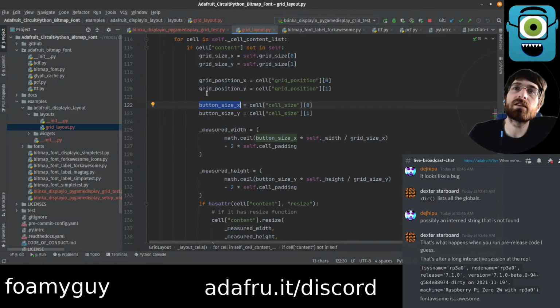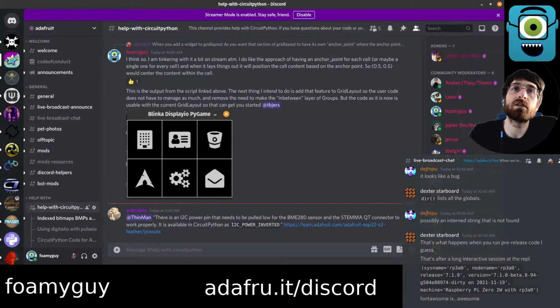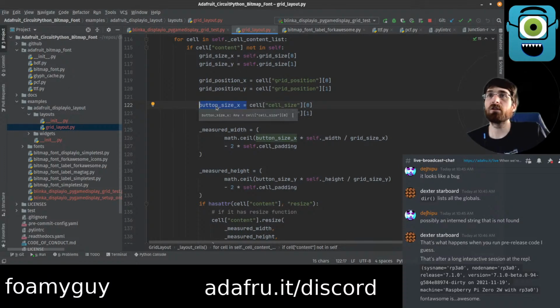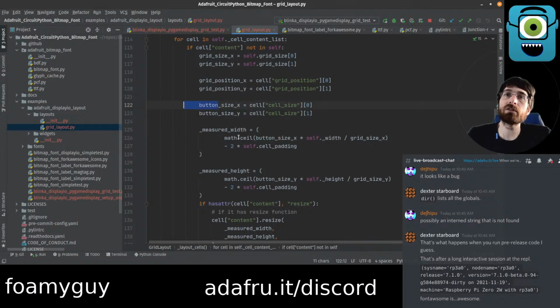This could be refactored. Honestly, it shouldn't be button size anymore. It should be content size. When this was first created, Kmatch actually made this, the person that was in chat a little while ago. Kmatch made this example originally, and it was made with buttons, with the display button library. And so it referred to a lot of things as buttons, but I generalized it a little bit so that it can have any kind of things inside of it. So really, this should be content size, I think, right? This is from the cell, getting the cell size.